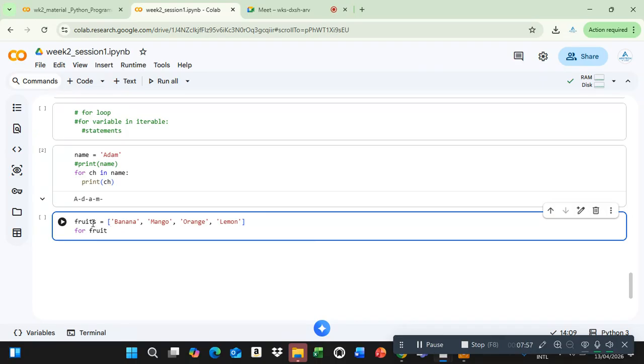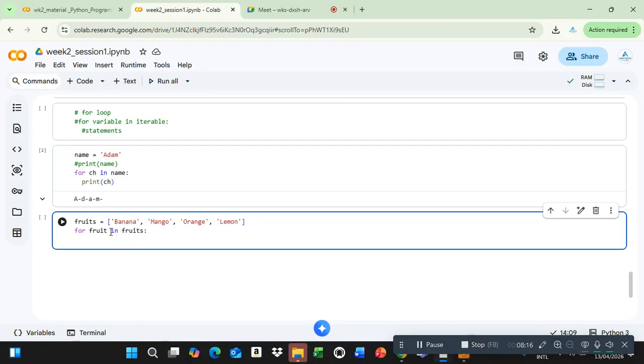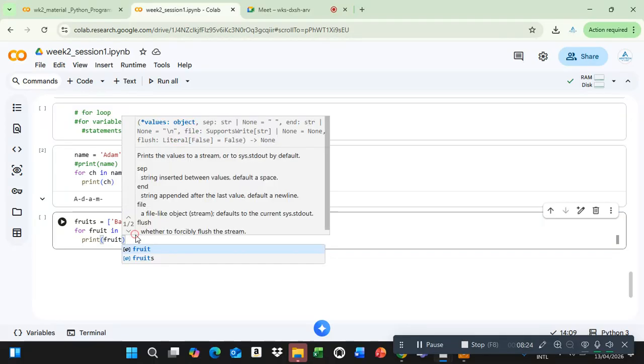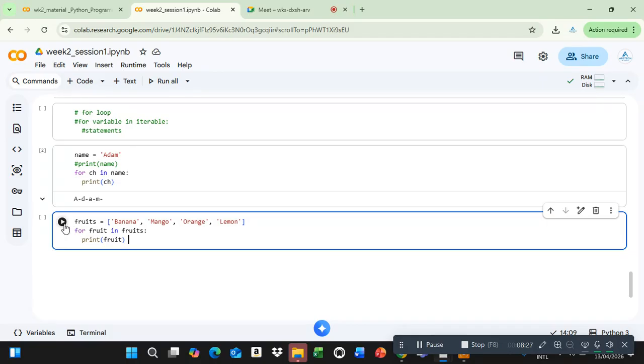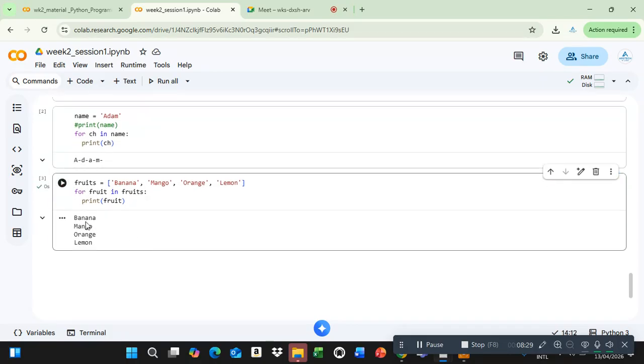But they are different. I can't just come here and say fruit. Here is fruits with S, here is fruit without S. So they are entirely different. For fruit in, what do I want my for loop to search through? My variable fruits. What do I want? Let's say I want to print all of the fruits that are inside this. So print, then I will say fruit. Once I run this line of code, see here: the first one has been printed, second one has been printed, third one, up to the last one, which is lemon.